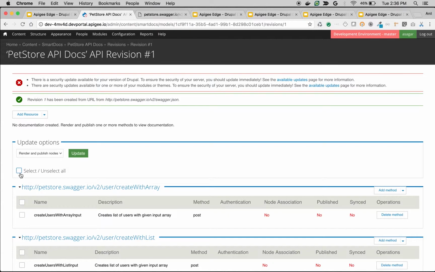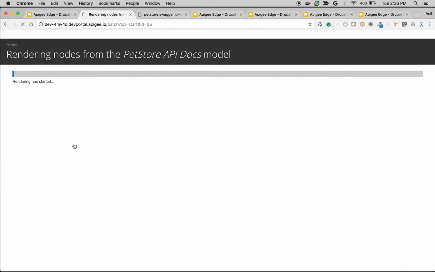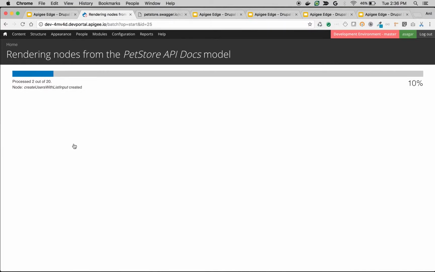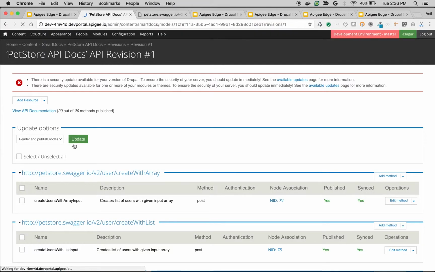Once you have imported, select all the methods and the resources and click on the render and publish nodes update button. As you can see now, nodes are getting rendered in the Drupal developer portal. That's it, we are done.